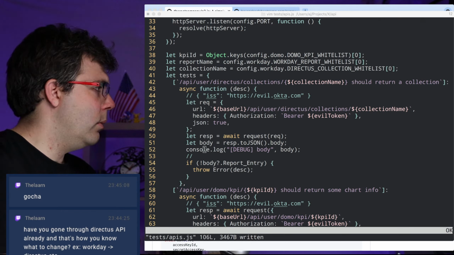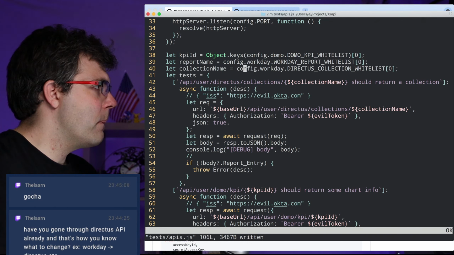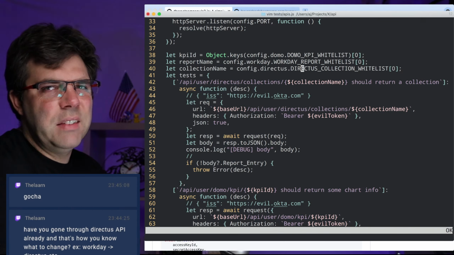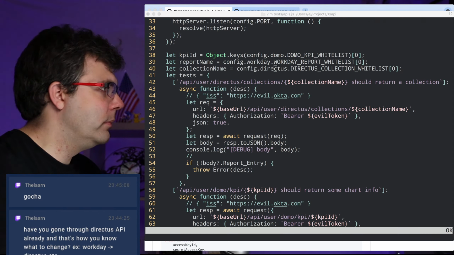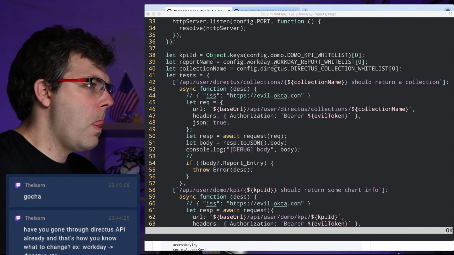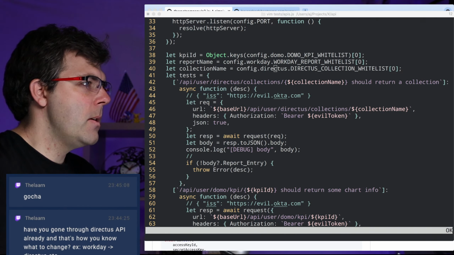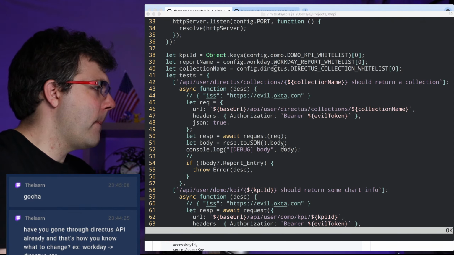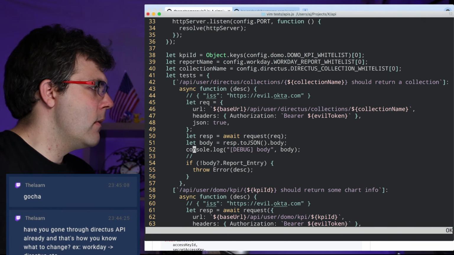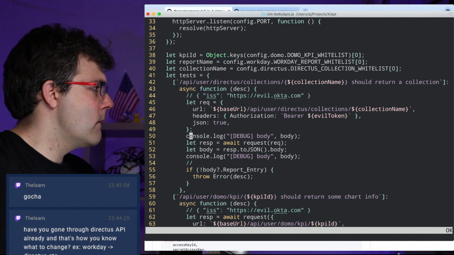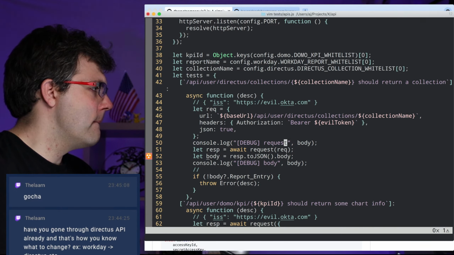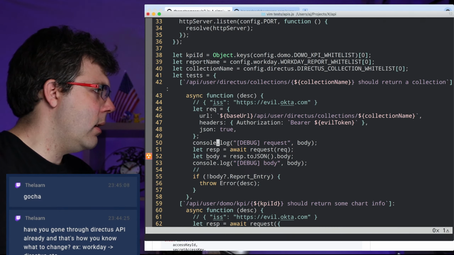Okay. So what's wrong with line 40? Oh, directus. And this kind of stutters. Config.domo, config.workday, workday, config.directus, directus. I should fix that. I'm not going to worry about it. But I should. Okay. This is taking a long time. I don't like that. Don't like that one bit. What was this complaining about? Body was used before it was declared? Oh, right.